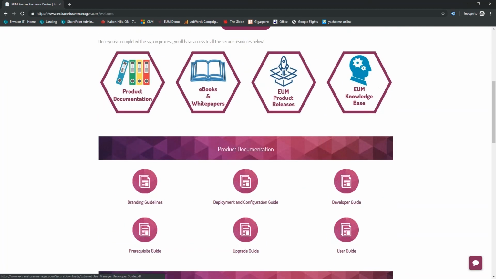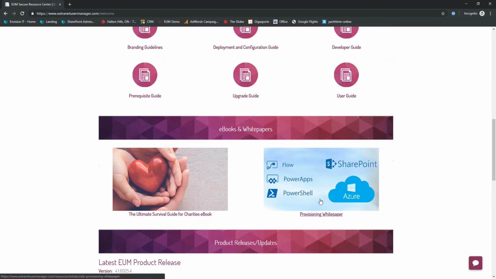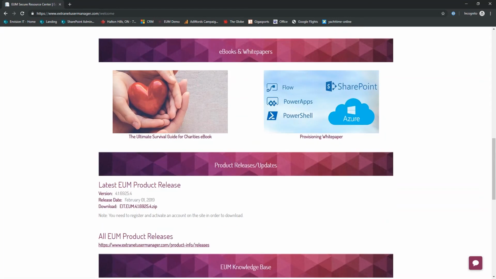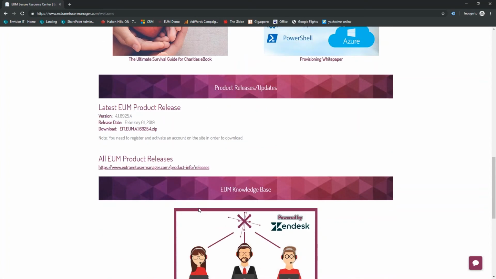We publish all of our product documentation up on our website, but we ask you to first register and create an account and sign in before we give you access to things like branding guidelines and developer guides, our deeper documentation on the product. Likewise, things like ebooks and white papers, you can provide your email address and just download them, or you can sign into the site and have direct access to those. All of our product releases, being able to download the zip files for that, again, require you to have an account. And even our knowledge base.